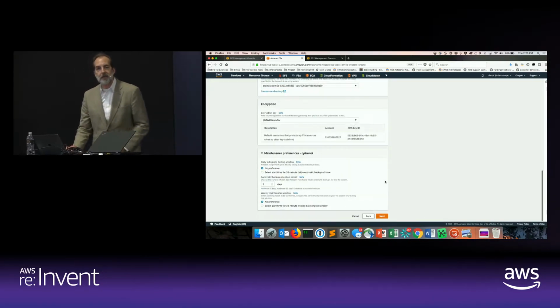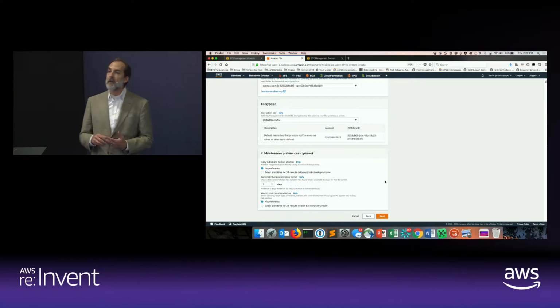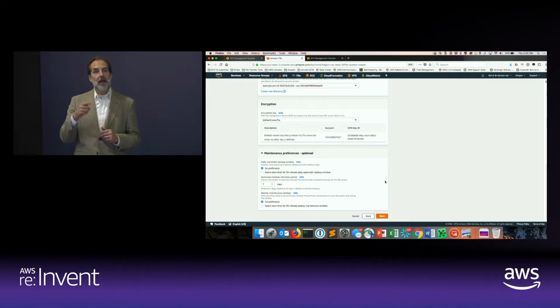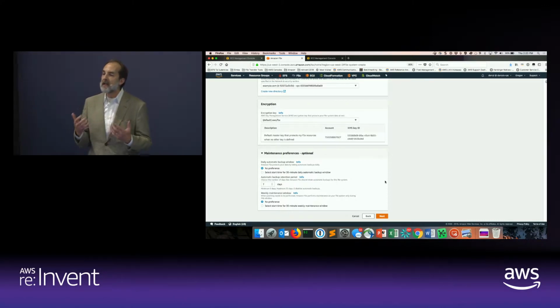The maintenance preferences, this is where, if I wanted to make a file system consistent incremental backup of my file system, I can identify a 30-minute window each day that that backup is going to occur. Now, if you need to have more frequent backups, you can actually do a user-initiated backup at any time throughout the day.